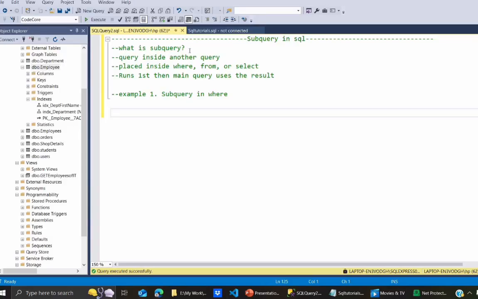Today we are going to learn about subqueries in SQL. They are also called nested queries, and subqueries are useful for solving complex problems in a simple way. So let's start. A subquery is a query inside another query, and it helps you filter data based on results from another select statement. We can place subqueries inside where, from, or select statements. It runs first, then the main query uses that result.